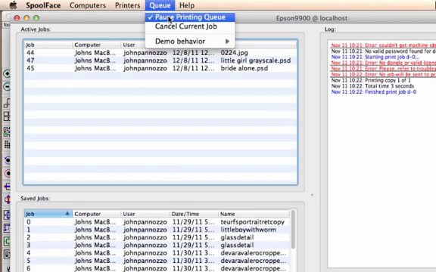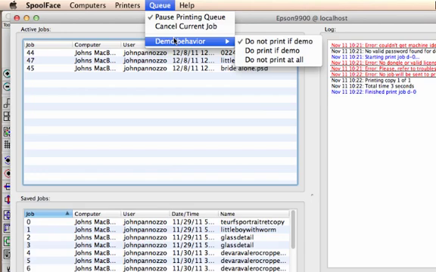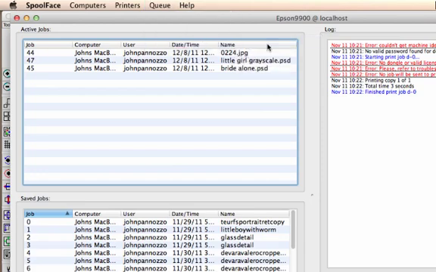The other thing we want to look at is demo behavior. Now, if for some reason the dongle is not connected to the system, or it is, but for some reason it's not being seen, we can prevent demo printing. So what we'd want to do there is say, do not print if in demo mode. And that would prevent expensive paper, or any paper for that matter, being printed on if the dongle's not recognized for an active job to be printed.